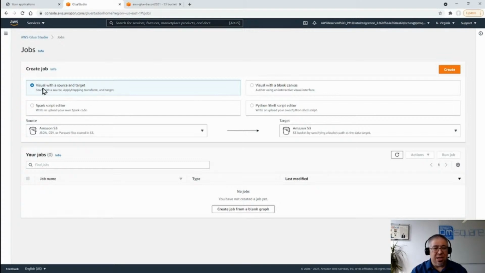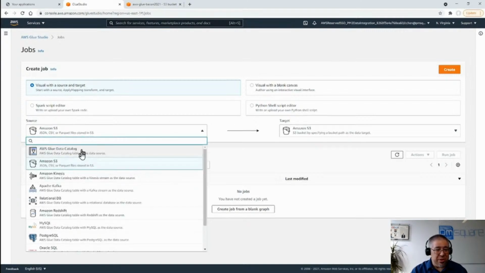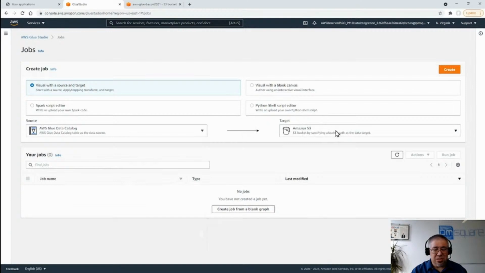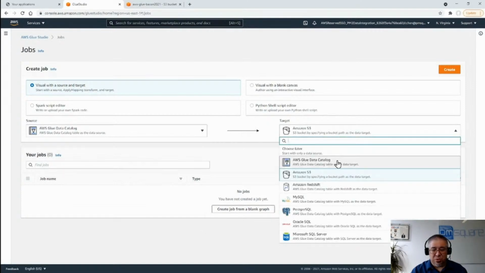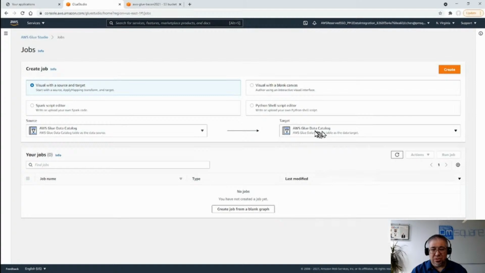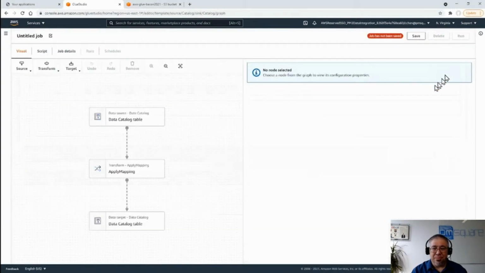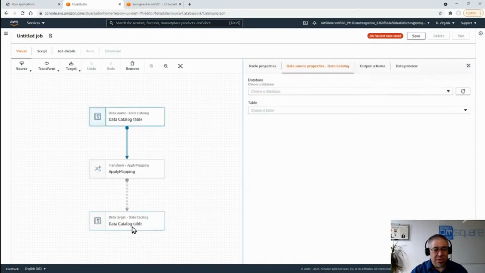Let's create a canvas with a source and target already. Source and target can be chosen down here. We mentioned we were going to be doing it from a database of Go Sales, and we're going to be saving it to Go Sales results. In both cases, we need to use the Glue data catalog. So let's create. Now we've created a canvas with data catalog table for the source and the target.